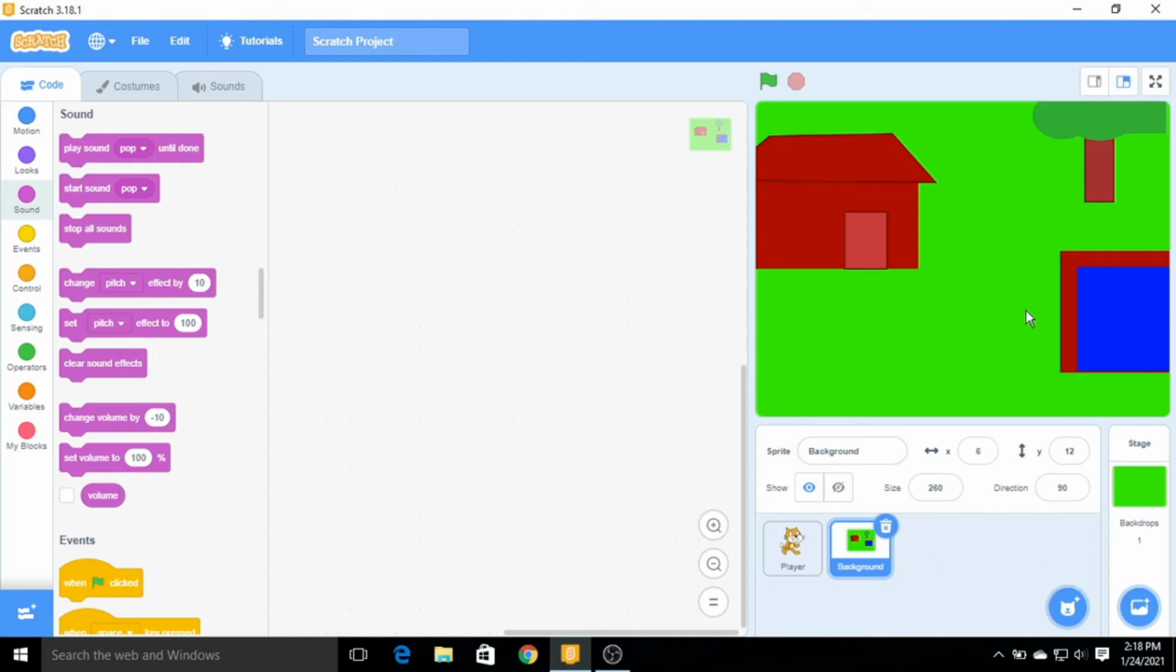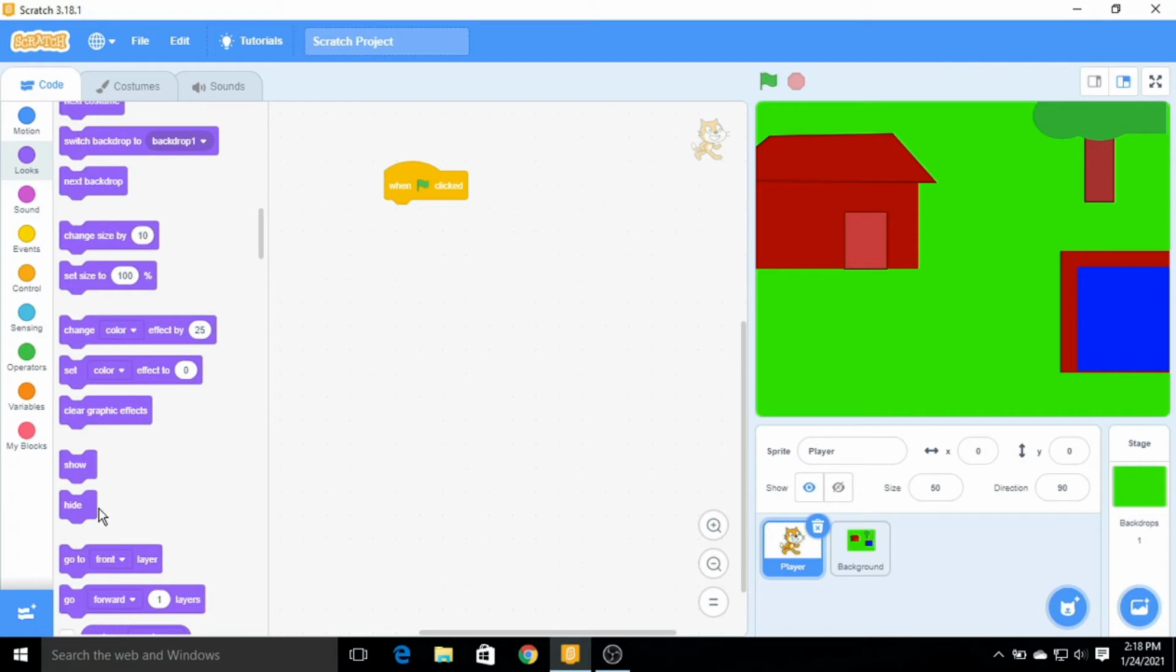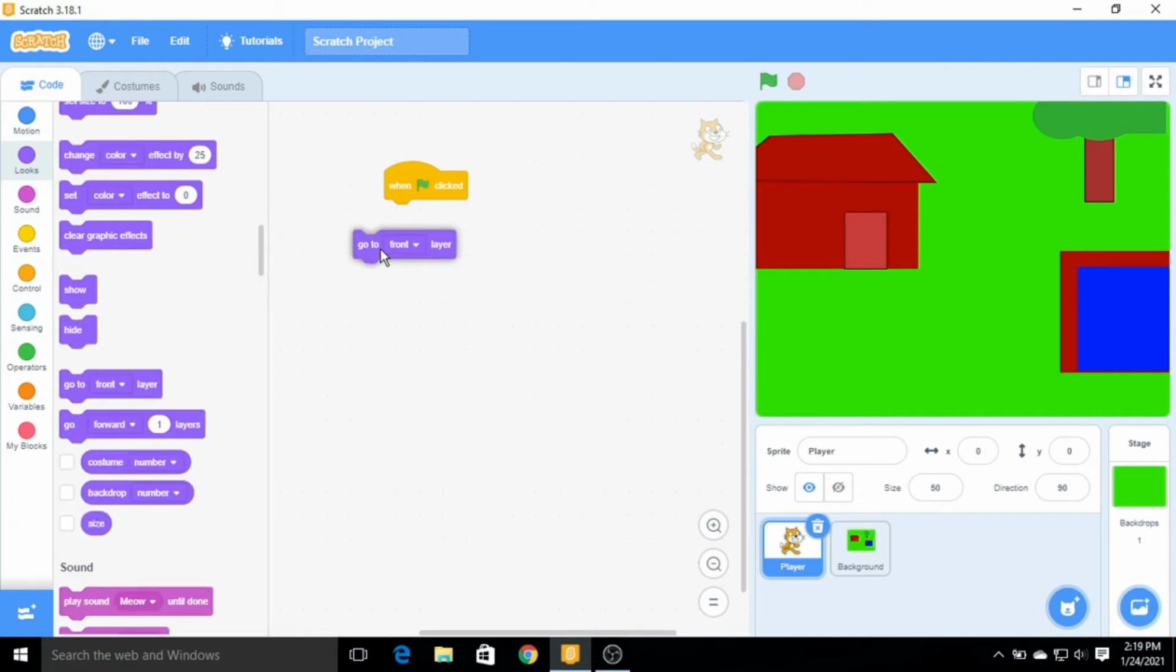So this is gonna be a simple tutorial. It's gonna be like in a few minutes, I think. So to player, what we wanna do is go to looks. Then on looks, we have to click on go to front layer, so it always stays above the background.